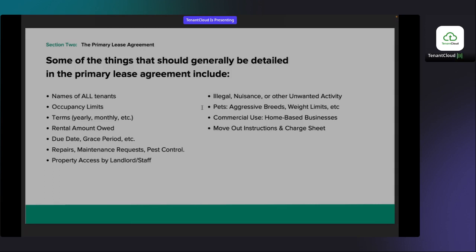The terms. Is it yearly? Is it monthly? Is it month to month? Is it quarterly? Whatever it is, is it a 10-year lease? And if it is a long-term lease, does it have built-in increases? A lot of commercial leases typically have built-in increases if you do a longer lease term. The rental amount owed, what the due date is, and what the grace period is. Is the grace period 2 days after the due date, or is it 5 days after the due date?